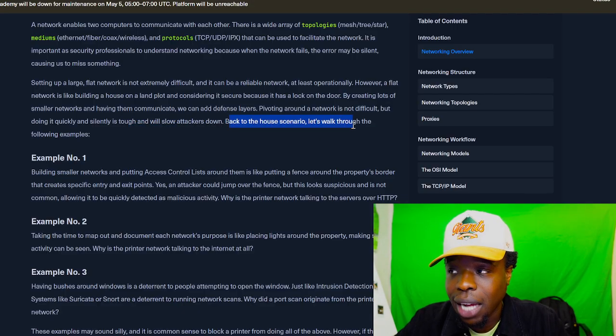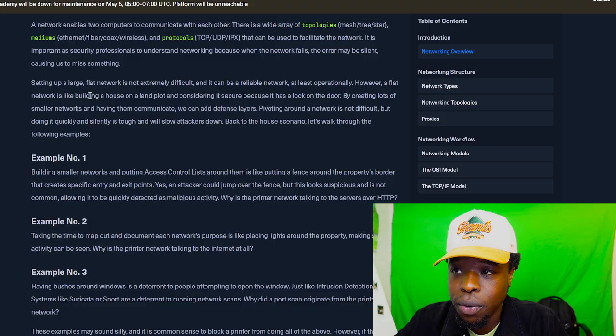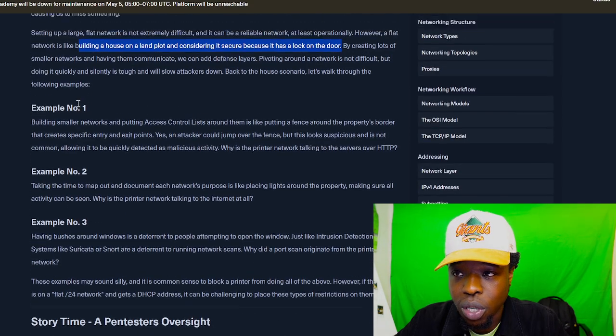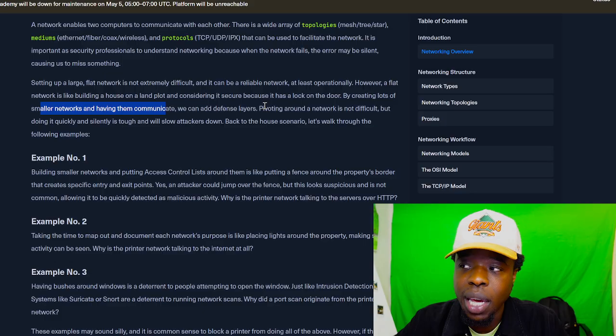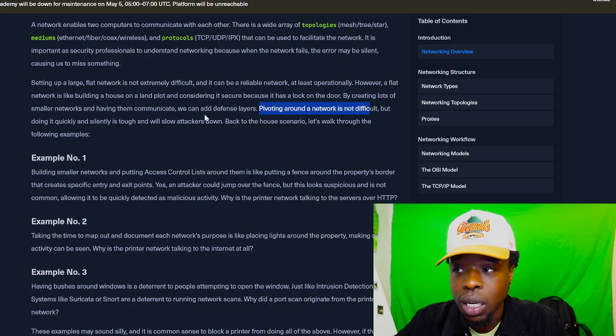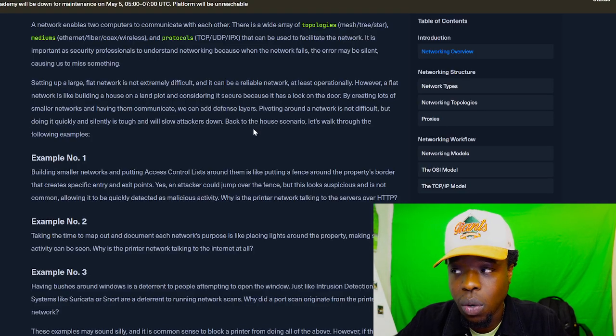Back to the house scenario. Let's walk through the following examples. Okay, so here's the house example. A flat network is like building a house on a plot of land and considering it secure because it has a lock on the door. So as we continue reading, we know that's not secure. And we want to set up smaller networks and have them communicate with each other. So pivoting around a network isn't difficult, but it won't be able to be done quickly or silently. So that will slow attackers down.